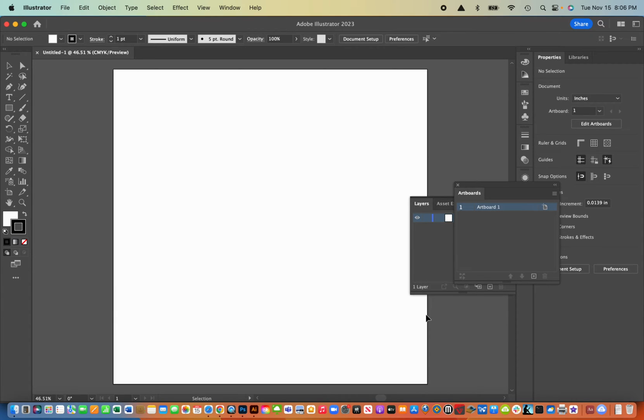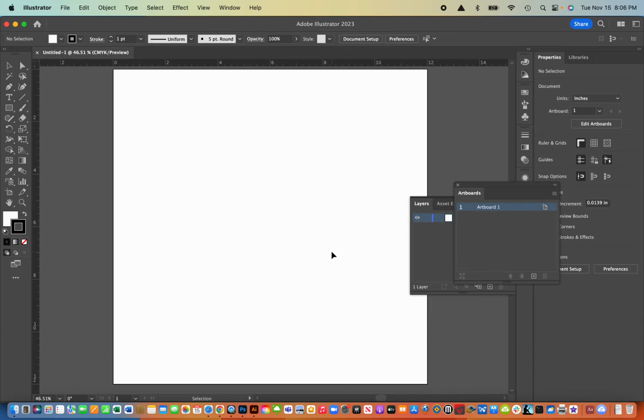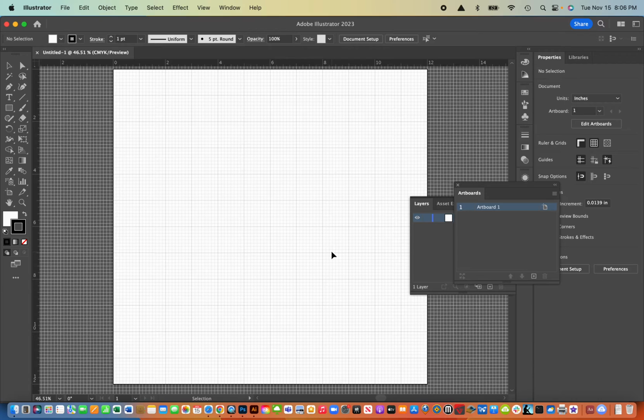My cookie cutter is not going to be that big, though. It'd be pretty big cookies. The next thing I'm going to do is hit the Control or Command key and then the R key. That turns on the ruler. And then the Control or Command key and the quote key turns on the grid. That gives me a frame of reference for when I'm bringing in my images.